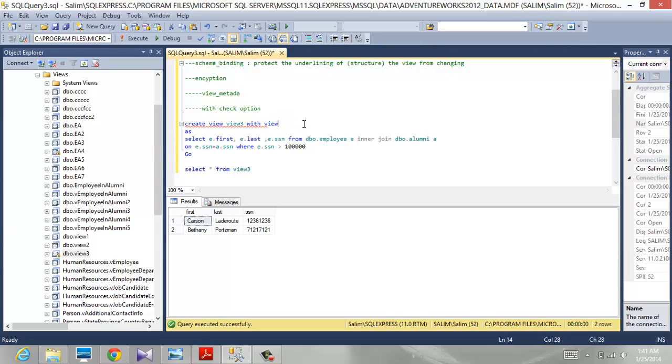WITH VIEW_METADATA is pretty much the same, but we use it when we want to update the view with some triggers, like INSTEAD OF triggers. I'm not going to talk about VIEW_METADATA right now, but I'm going to skip it and talk about the CHECK OPTION. So when we want to create a view with check option, we specify at the end WITH CHECK OPTION.